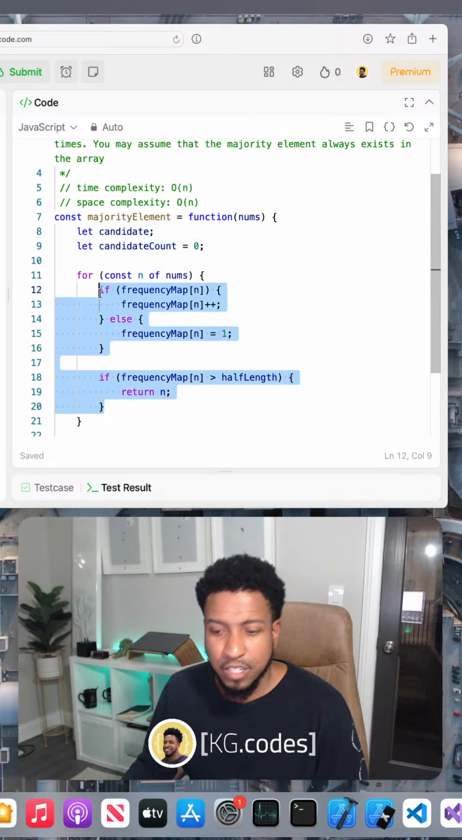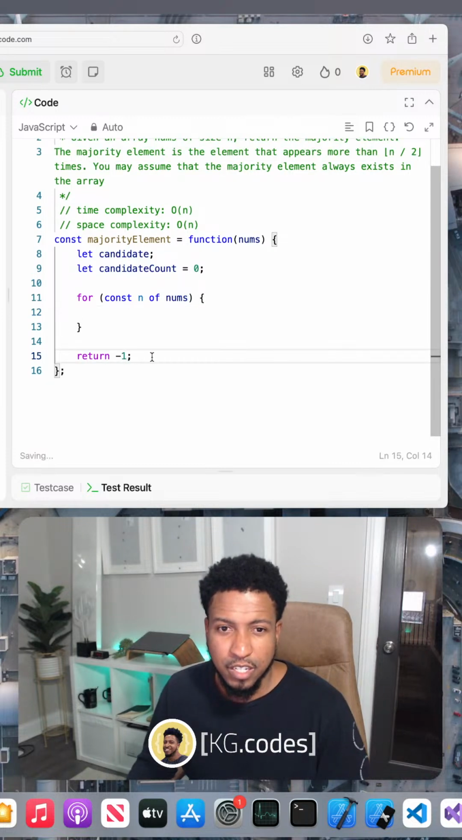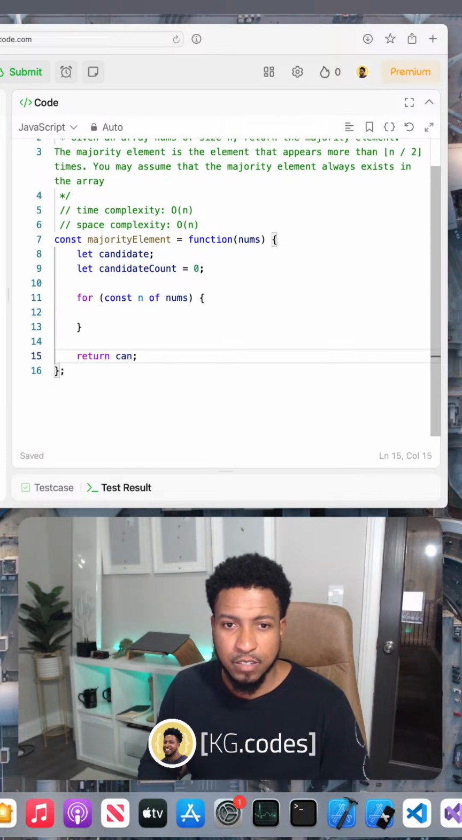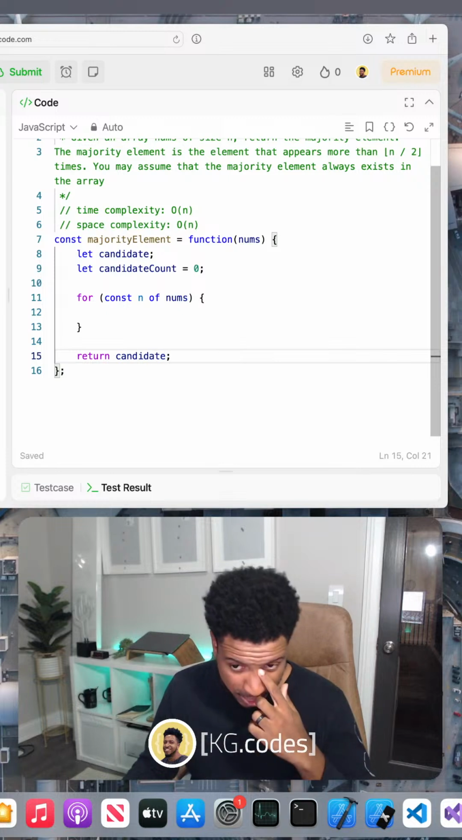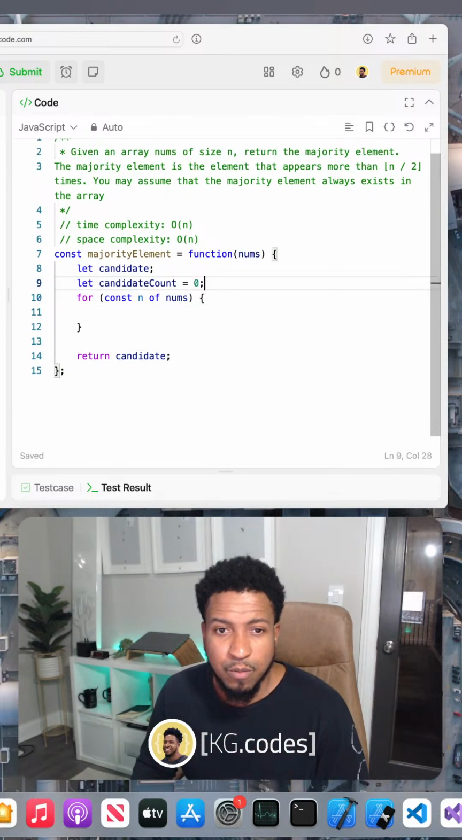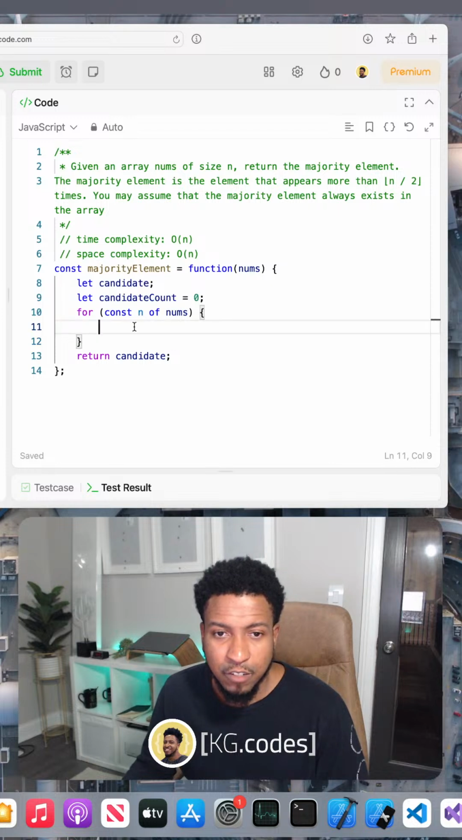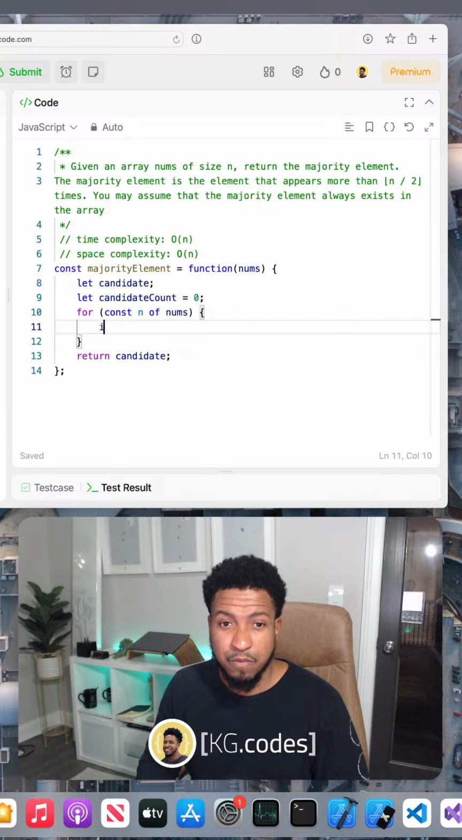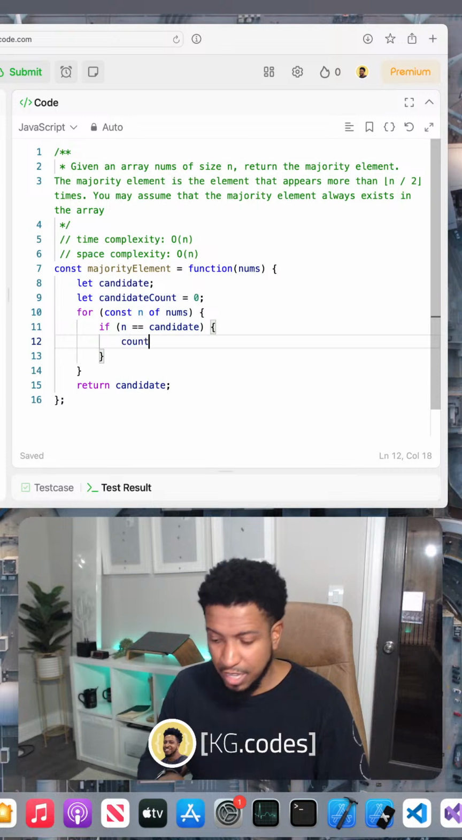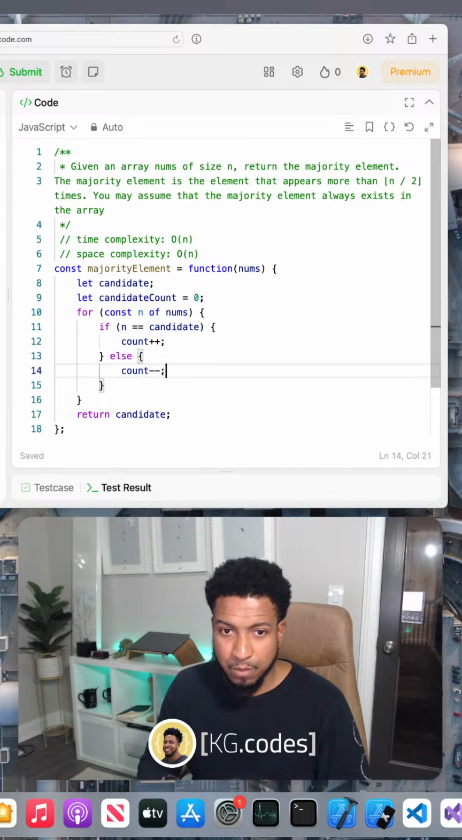And I'm going to delete all this in here. I'm going to return my candidate, because once I get to the end, I'm going to know my candidate is right. Now inside my loop, if n is equal to the candidate, then I want to add to the count. Else, if it's not equal to the candidate, I want to subtract from the count.